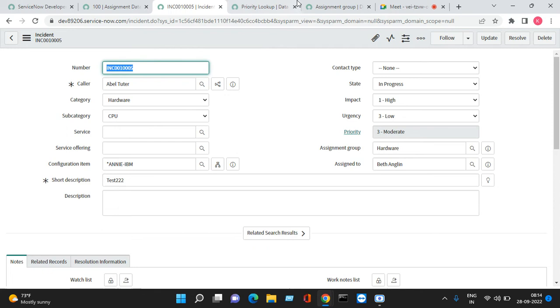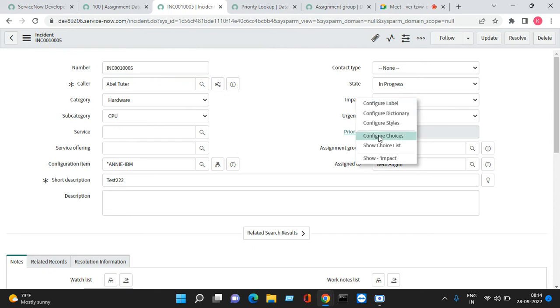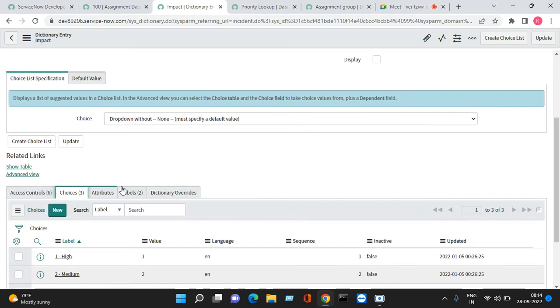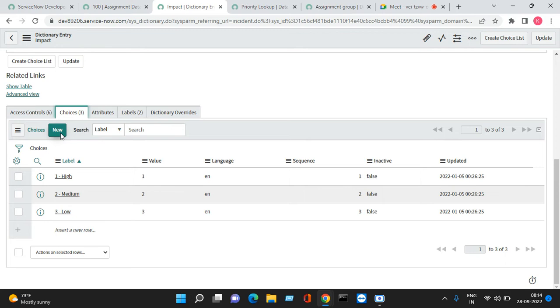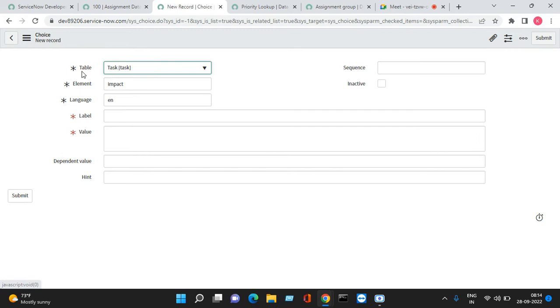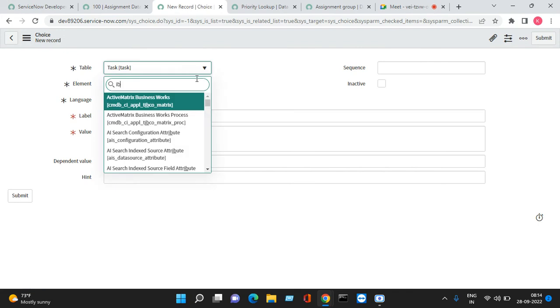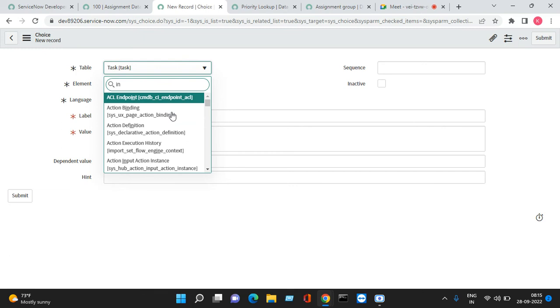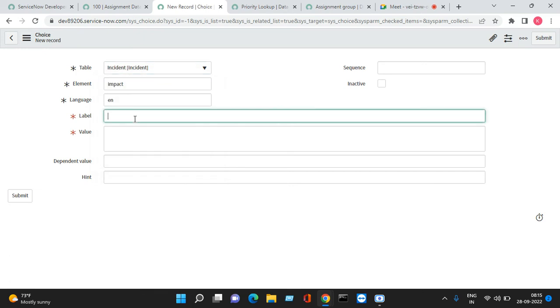Okay, very good. And the next step: if you want to add any choice in the child table, just go here. I just want to add one more choice in the impact. For example, go here. Right now there are only three, right? If I add one more, it is asking what the table is. If you add an incident, the label is impact, right?